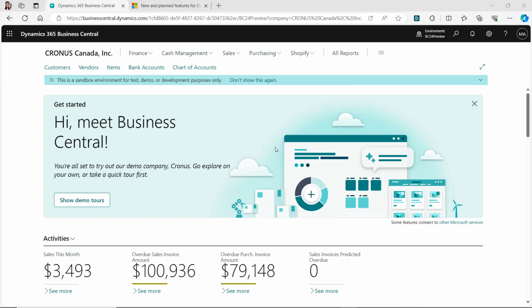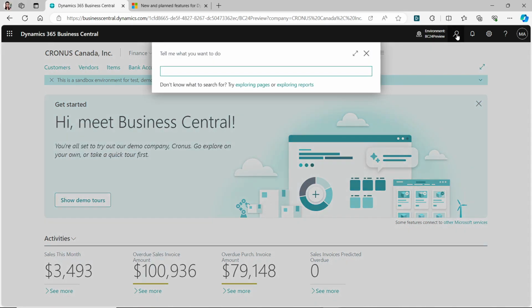Okay, for the next, I will say Microsoft did a lot of improvements for project management and service management within Business Central. The service management is only available if you have a Business Central Premium license. If you only have a Business Central Essential license, then you will not see service management within your system. So let's talk about project management.